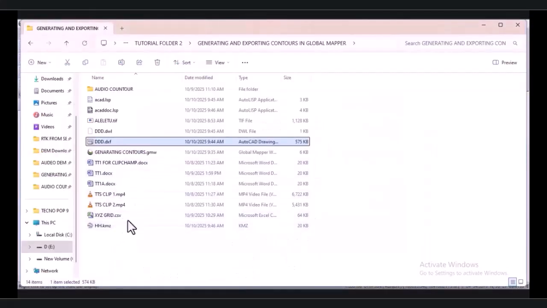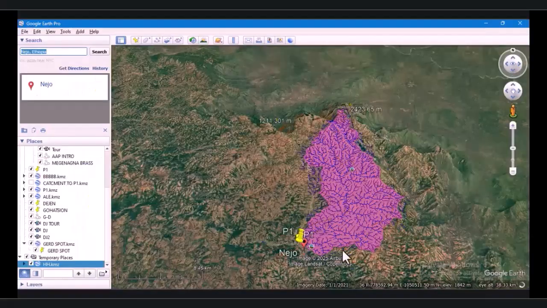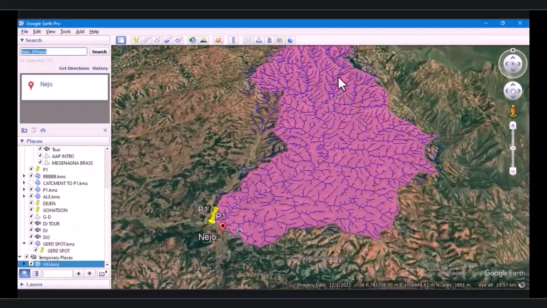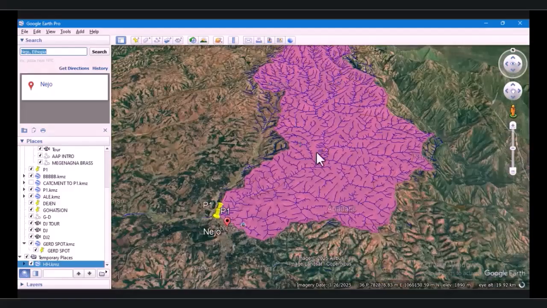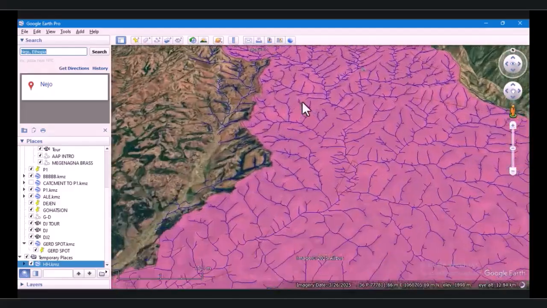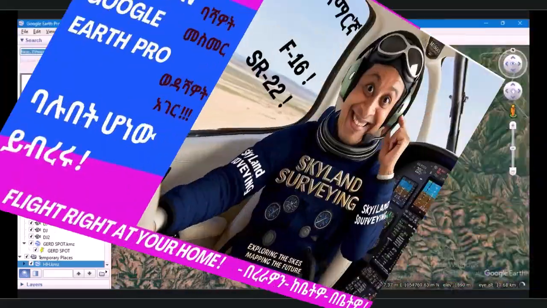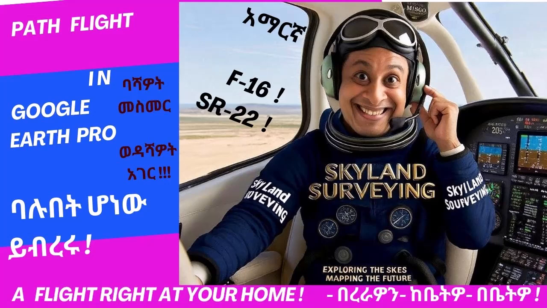Now, when I open it in Google Earth, the contour lines appear smoothly draped over the satellite image. You can zoom, tilt, and even fly through the terrain. It's a perfect way to visualize elevation in the field.